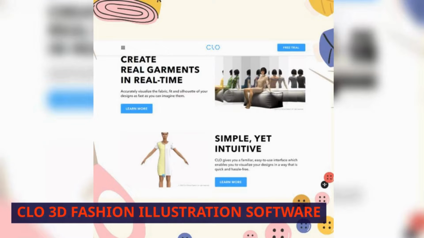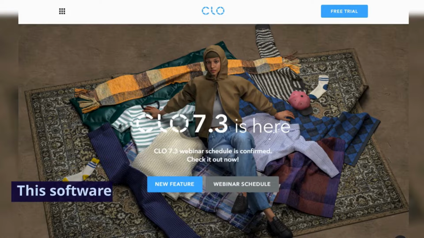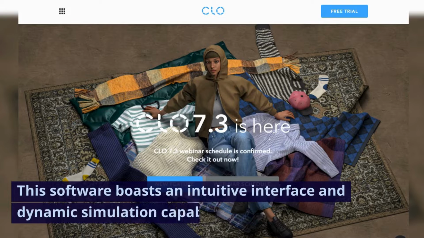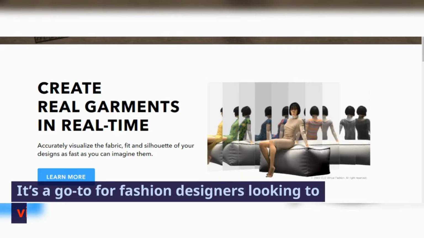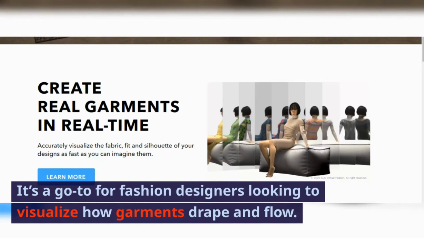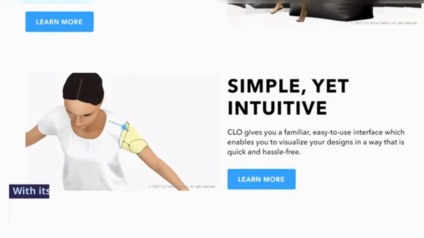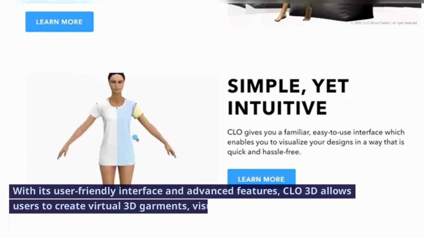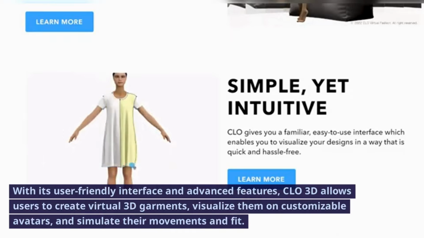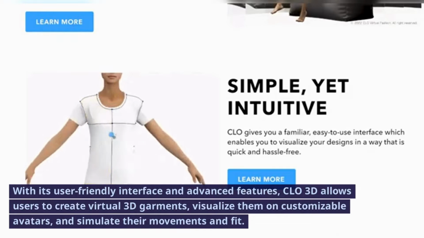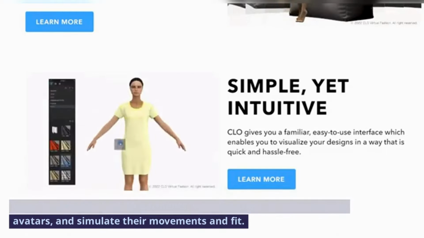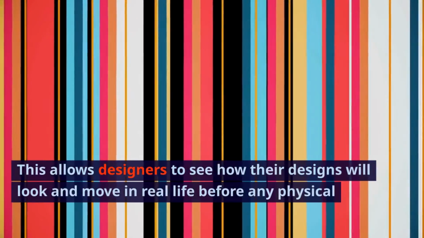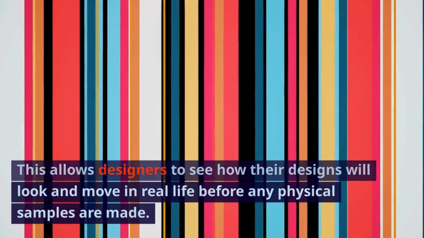CLO 3D Fashion Illustration Software. This software boasts an intuitive interface and dynamic simulation capabilities. It's a go-to for fashion designers looking to visualize how garments drape and flow. With its user-friendly interface and advanced features, CLO 3D allows users to create virtual 3D garments, visualize them on customizable avatars, and simulate their movements and fit. This allows designers to see how their designs will look and move in real life before any physical samples are made.